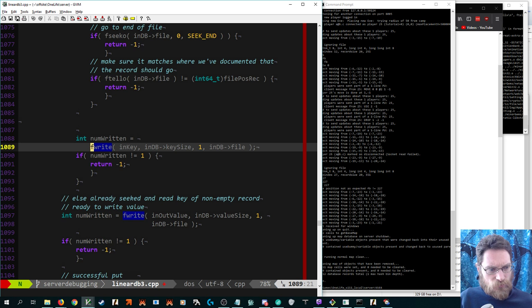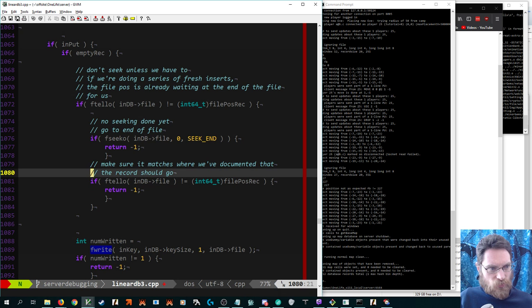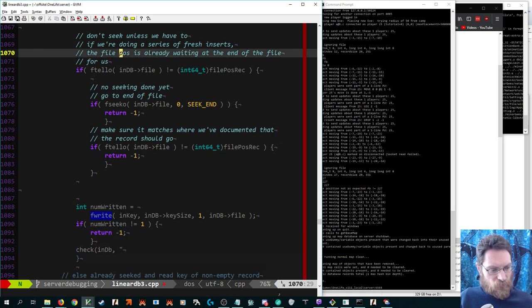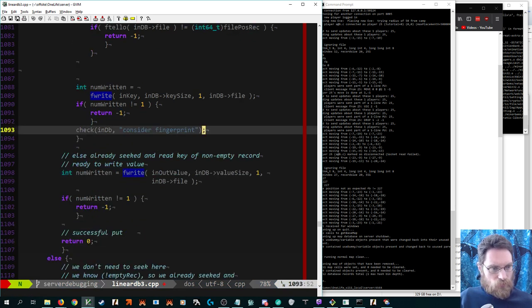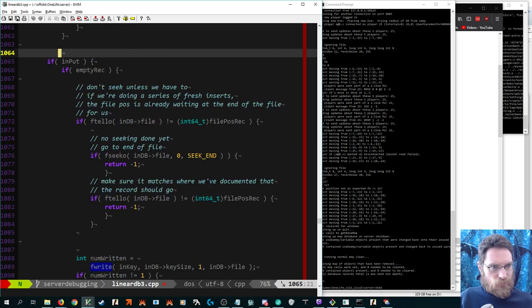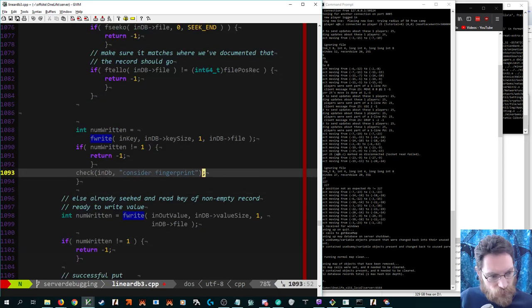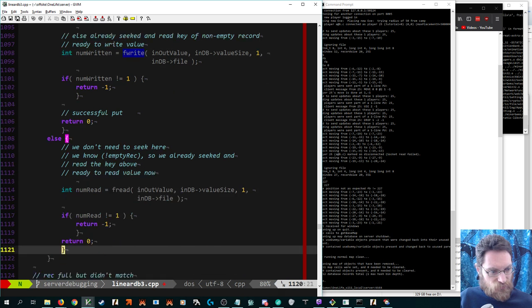Num written matches what we've documented. I'm not really checking this right now. Yep. What the heck is this? Consider fingerprint. Well, that's still, but where are we aiming at here? Well, so num written, seeked and read, successful put.